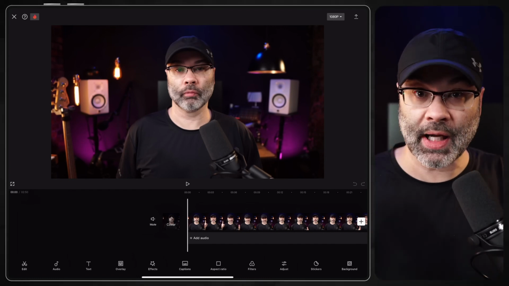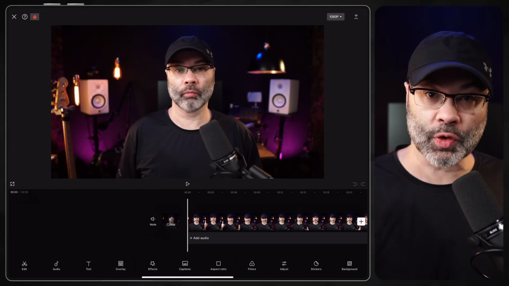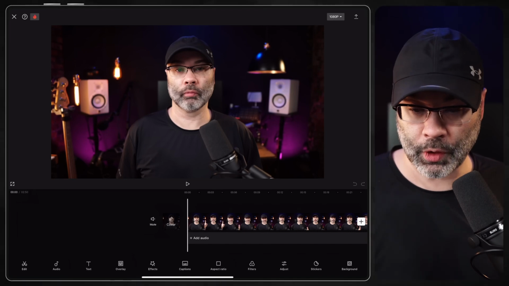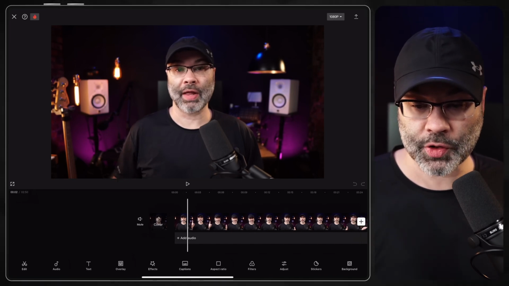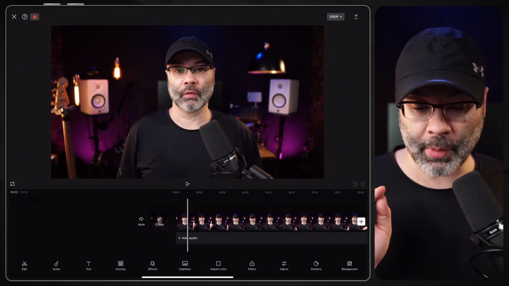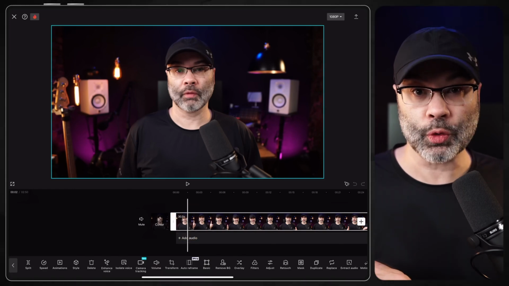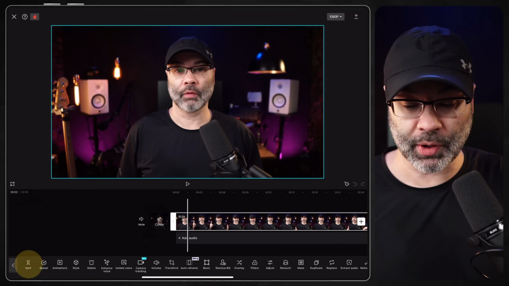When the timeline is contracted, you skip along quicker, but when it's expanded, you can scroll through really slowly. So I'm going to scroll along until I start to move my mouth. Right when I start to open my mouth, right about there, I'm going to tap on the clip. I'm going to look down at the bottom here in the tools, and I'm going to tap on split.